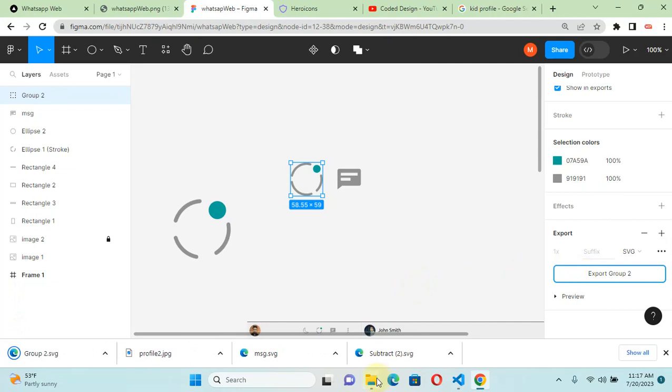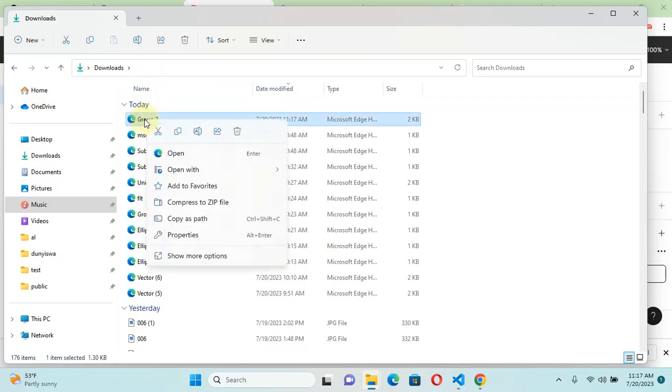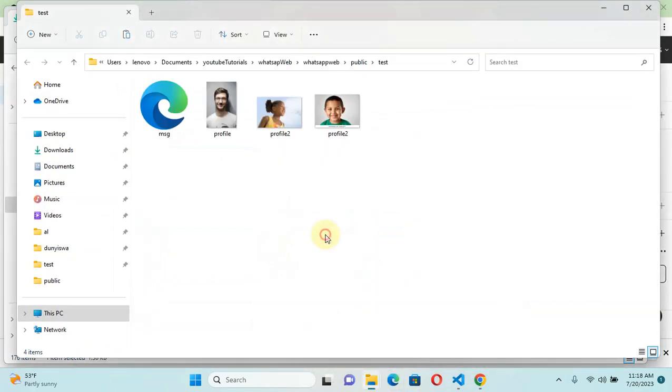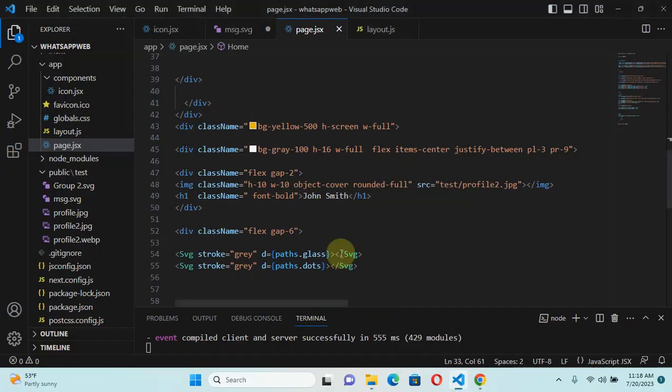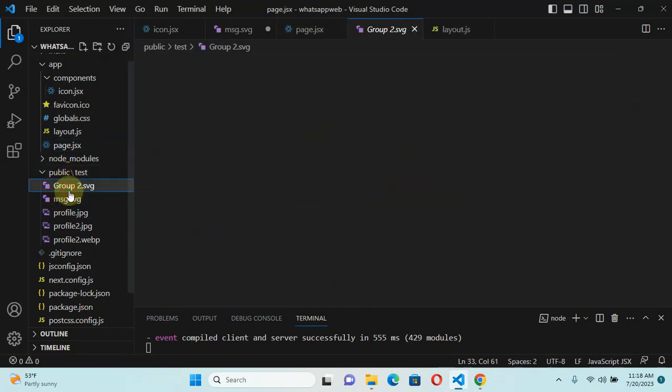And then on downloads, we are going to copy group 2. Let me just refresh with F5. Here is this group 2. Copy this group 2 and paste it here as group 2, and then let's look at its own path. What I did is I just copied it into this folder, so here it is, group 2.